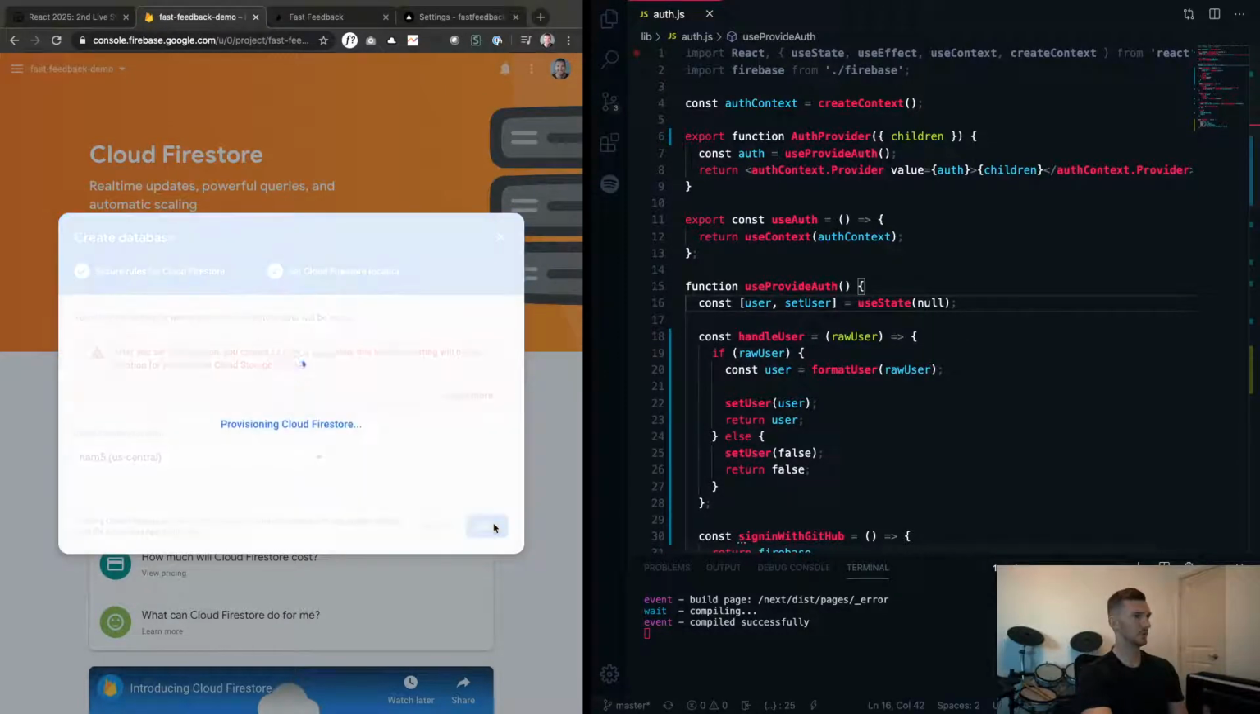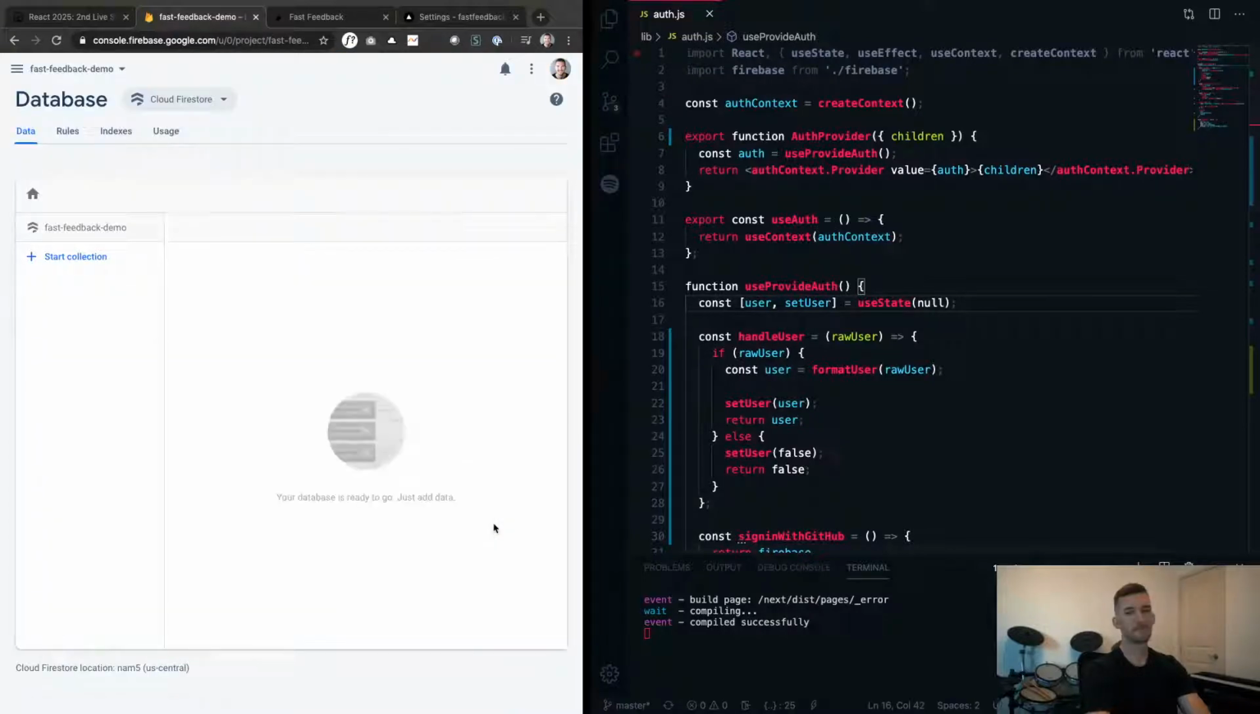And we'll just do US Central. So this will allow me to get up and going quickly, but then we'll need to swing back and update the authentication or authorization rules so that only specific people can access this. For example, my user should only be able to access my data. So we'll provision our database here. Okay, it looks like that just finished.